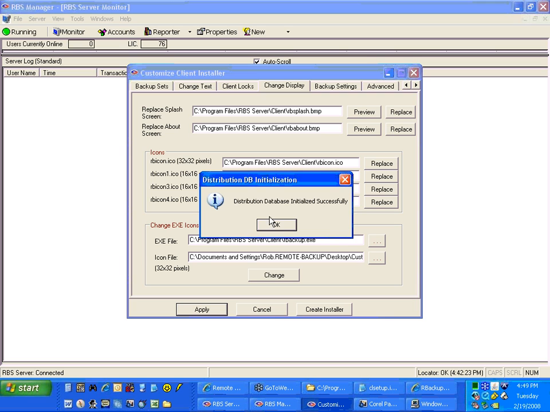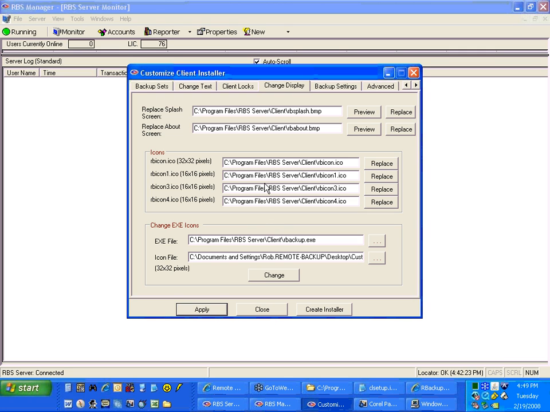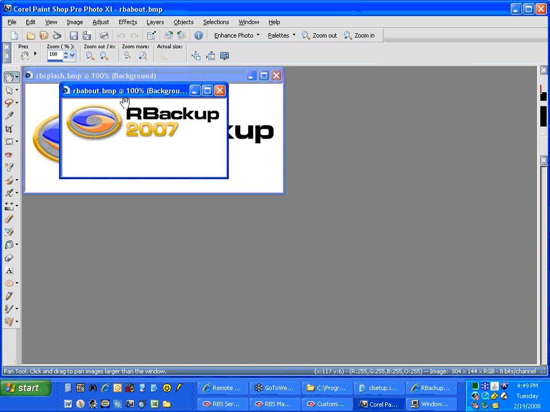So after you made all your selections and changes to the customized client installer, click on Apply. So the database itself gets initialized and all the values are saved in the different files and in the INI files and everything. So once you've applied it, you can, you know what we can do? We can actually go into, if you want, Corel Paint Shop and make some edits to those two files there, so we can see that.